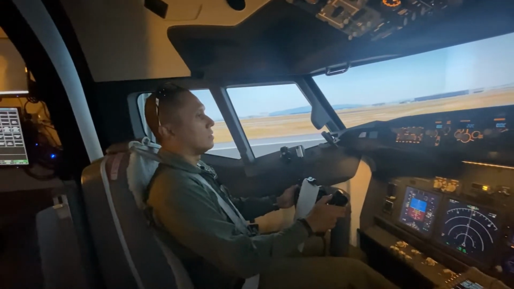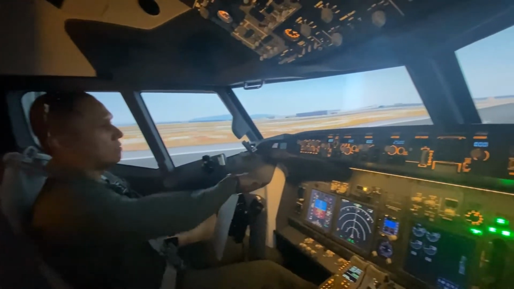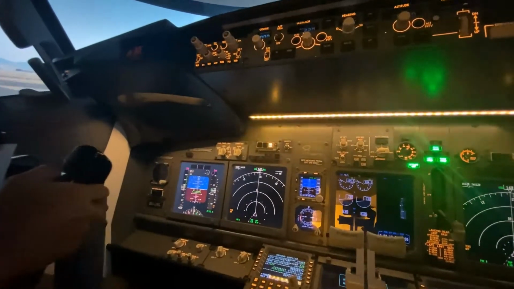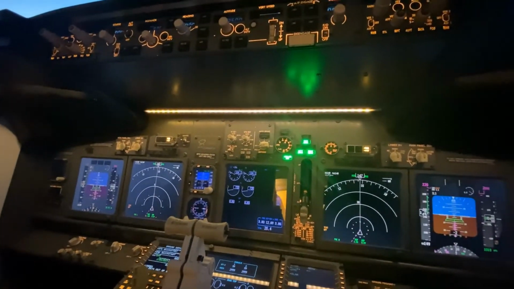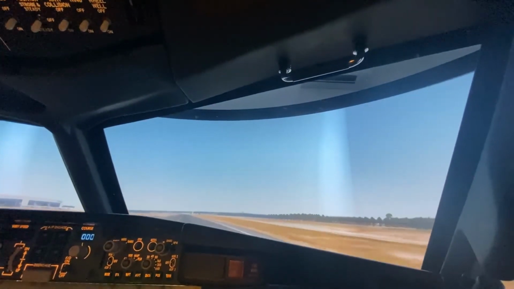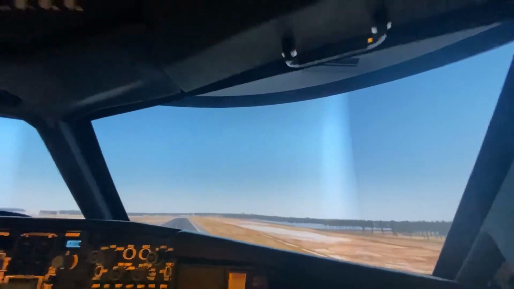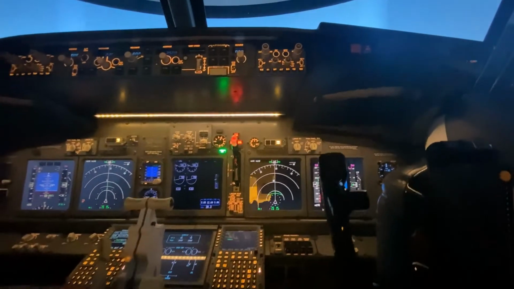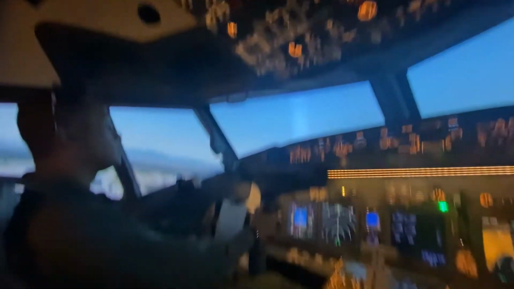Okay. So you can see the speed indicator at my left there. All right, 145 V1, rotate. All right, V2. Positive rate of climb, gear up. There you go. So when I reach 1000 feet, I will put flaps to 1. Okay.